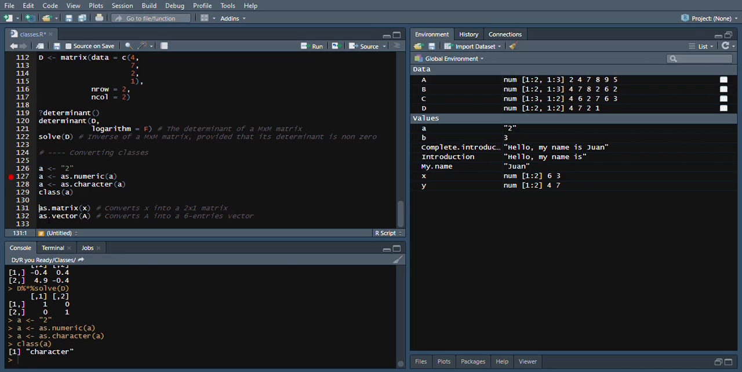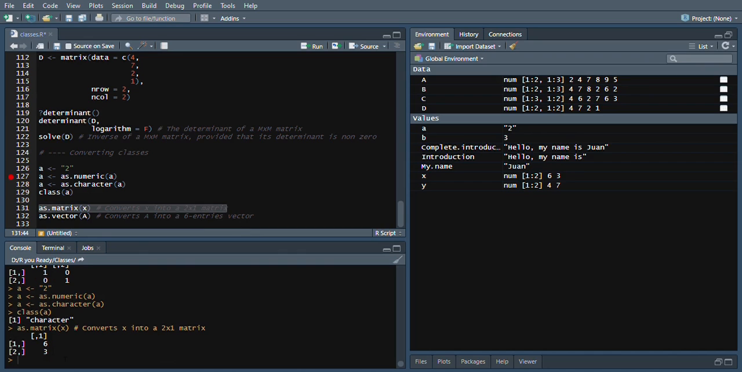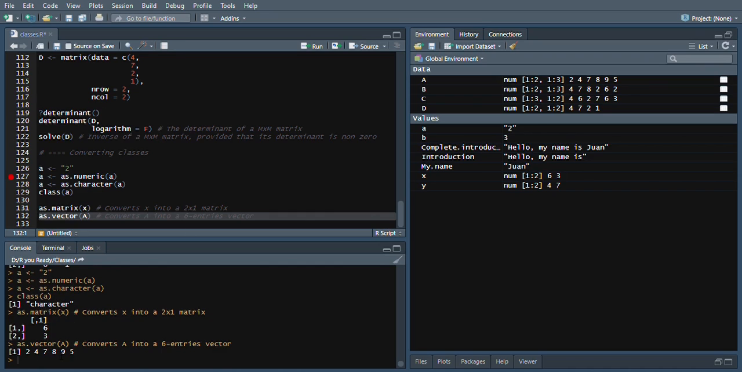You could also convert a vector into a matrix like this. X is 6 and 3. If I run this code over here, now you have a 2-row and 1-column matrix. If you want to convert a matrix into a vector, then you get a different result. In fact, if I run this line over here, then the matrix is no longer arranged in rows and columns. Now you get a single row with all the values of the vector.